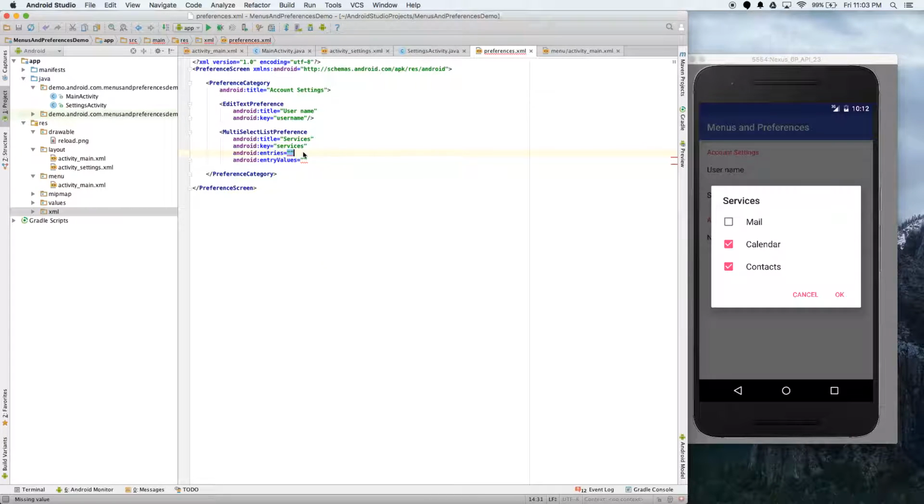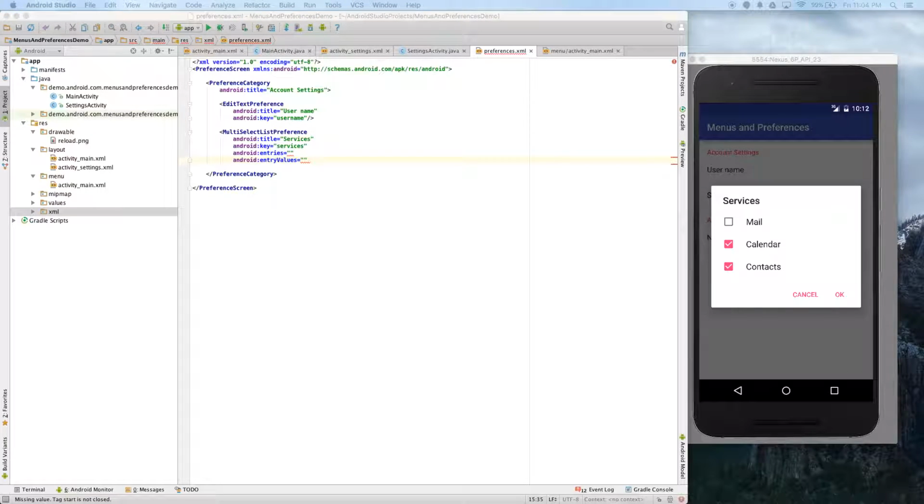What's the difference? Well, entries is basically an array of what the user will see, and entry values is really what the app uses, whatever those correspond to. In this case, because we're just going to be printing whatever they select on the screen, these will basically be the same. But how are we going to pass an array into an XML file? Well, we have to make yet another resource file, and it'll go in values.